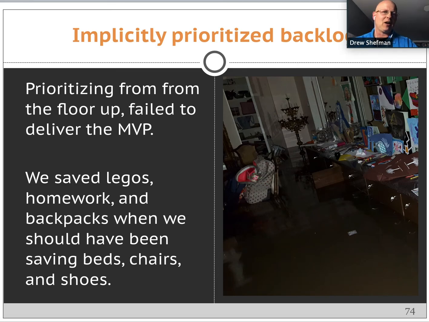Implicitly prioritizing the backlog. As I said, for Memorial Day, we tried to prioritize from the floor up, saving anything that we could. And we failed to deliver the most valuable product. We saved Legos that were on the floor, homework, backpacks. This is a picture of our dining room. There's artwork on our buffet here on the right side. There's a backpack on a chair. The chairs are already halfway underwater. We didn't save anything of value. Everything that we did save was thrown away shortly after we flooded.